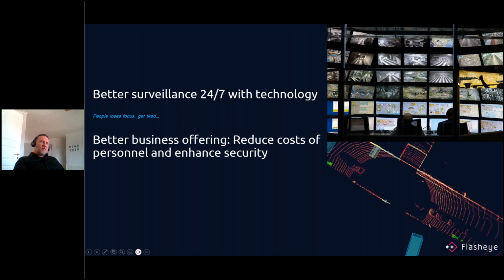Something else is removing the false alarms and doing a better classification of objects. It means you will, with more accuracy, tell the monitoring system that there is a person on site. It is a person, by using laser, and then verifying with camera. You will reduce the cost of personnel and enhance the security.